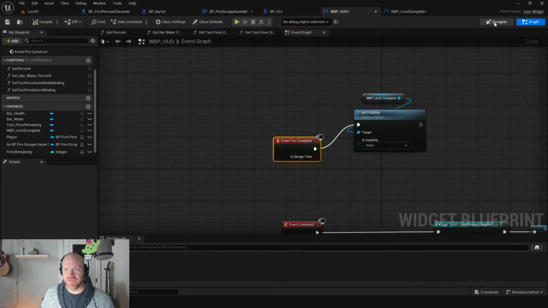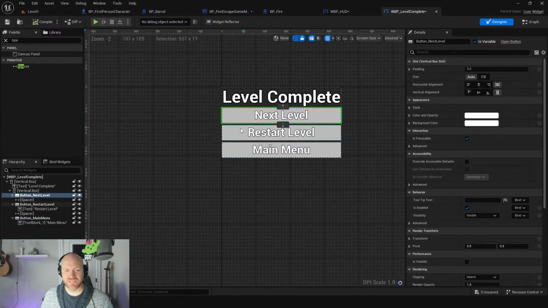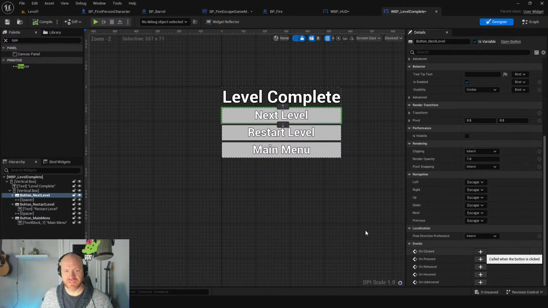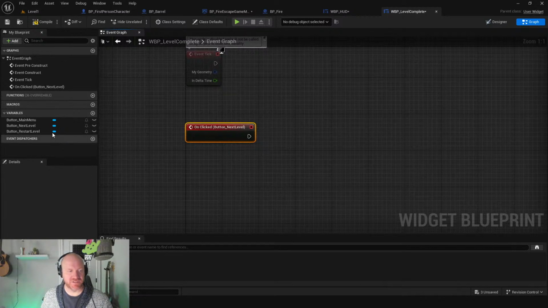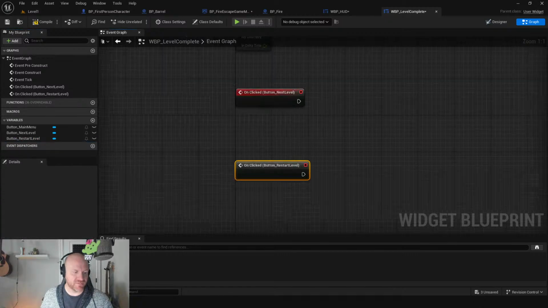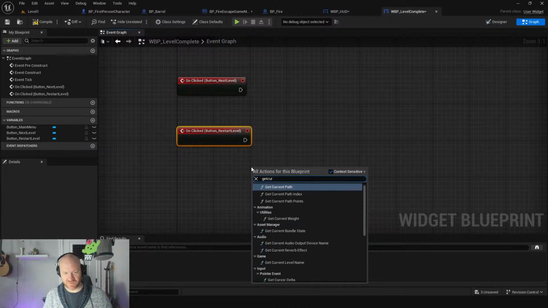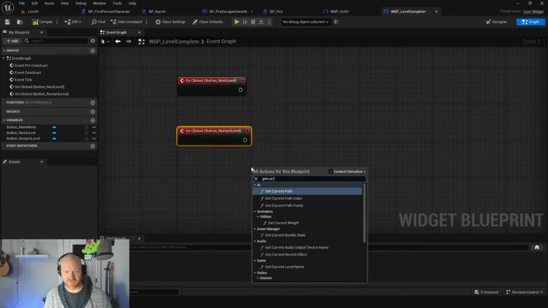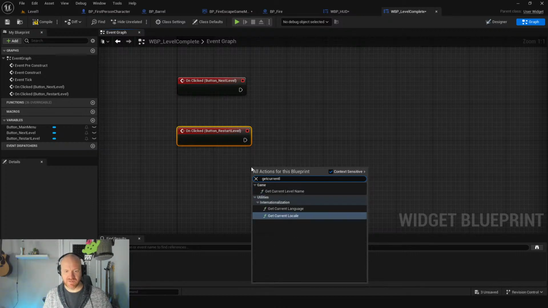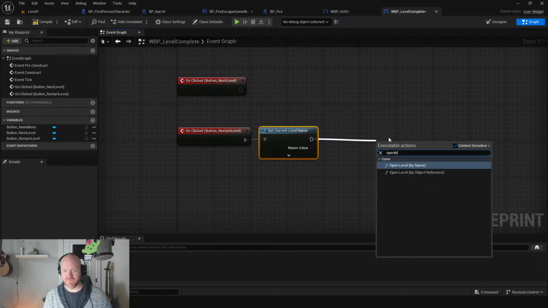And then in HUD, no, in level complete. For now, let's set these up. So let's say on click, next level, isn't gonna do anything. Restart level is probably the easiest one because we can just say get current level name. Open level by name.